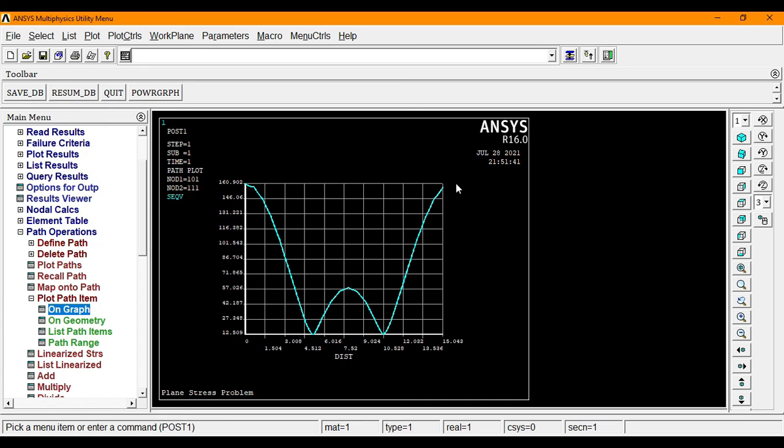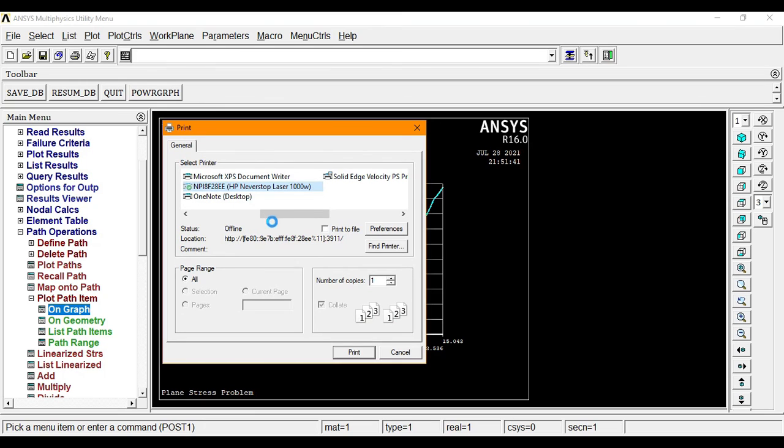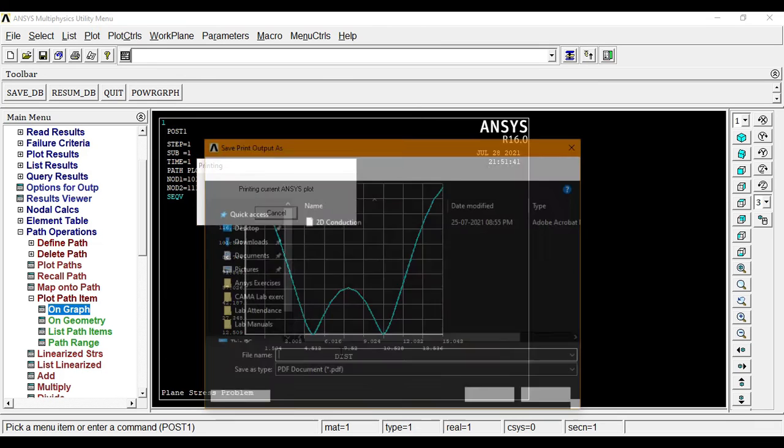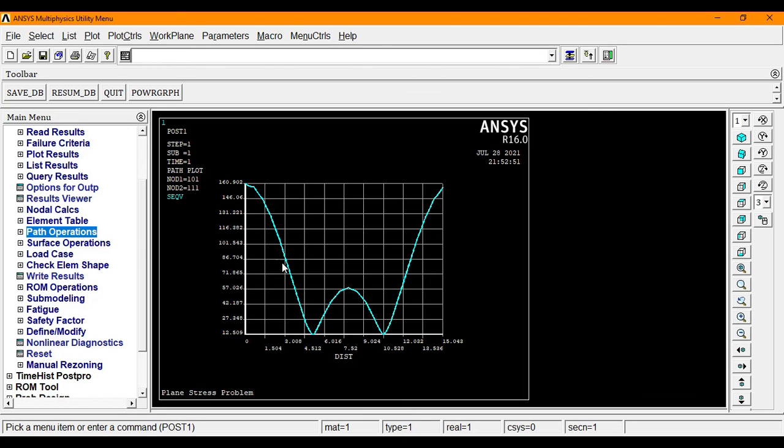From point A to point B, this is the circumference, so that is pi into d, so 3.15 into 10. So this is how the stress is distributed towards that region. This is the value of the stress and this is the distance. You can save this plot by going to Plot Controls, Hard Copy to Printer, and select Microsoft Print to PDF and print this graph. So the graph is saved. This is how the graph can be generated to determine the stress distribution along the path AB.